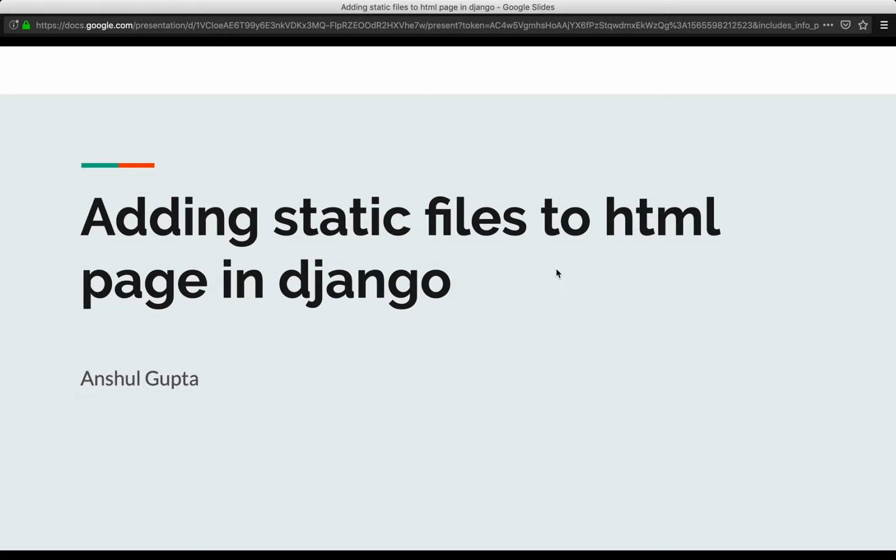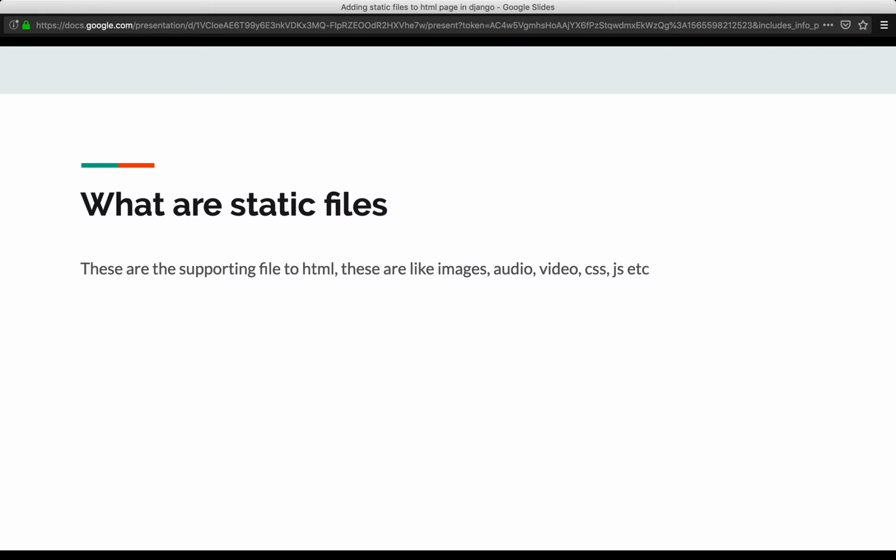We'll be learning how to load static files in an HTML Django page. In the previous tutorial we learned how to load an HTML page using Django. Now today we'll be learning how to add static files to the HTML page. Let's start. First of all, what are static files?